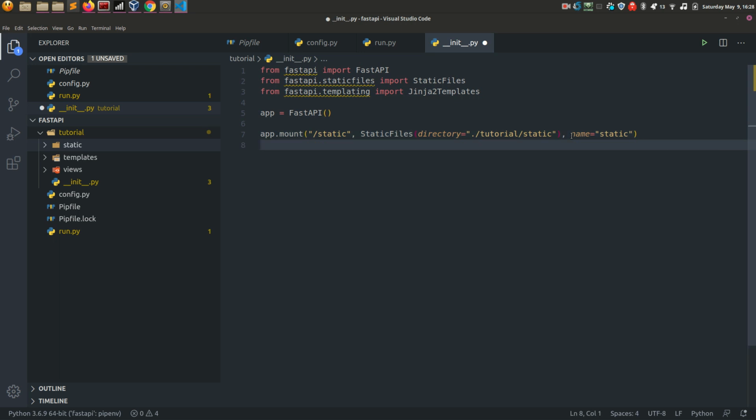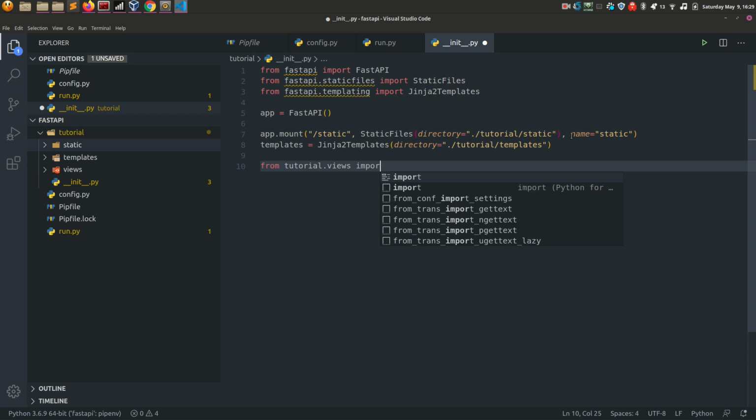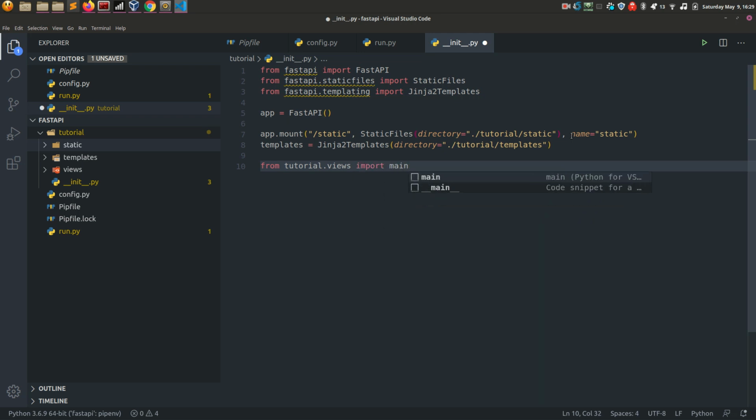All right, that's it. And now we just need to provide templates. So templates equals Jinja2Templates directory, and we're going to tell it where. It's just like static. We're telling it where physically on the disk on the OS our template directory resides. So here's your templates. All right, we're ready to roll. And then from tutorial.views, we're going to import main view. We didn't create this yet. We're going to do it right now. All right, so we are ready to go here.